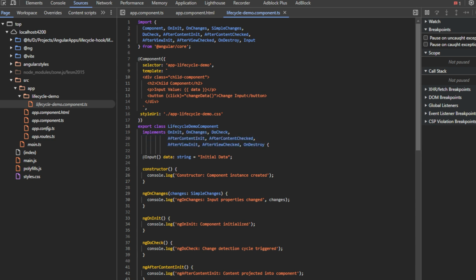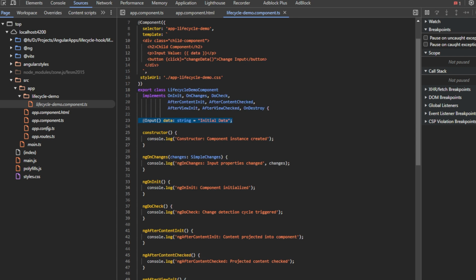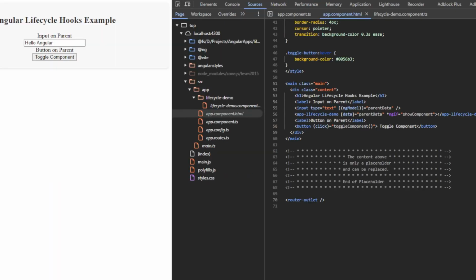Also notice that I have added the input property. This will allow us to observe how Angular responds to input changes and trigger different lifecycle hooks. If you look at the app component, you will see that I have added the lifecycle demo component inside it. What is happening here? We have an input field bound to parent data using ngModel. This parent data is passed as an input property to the lifecycle demo component.